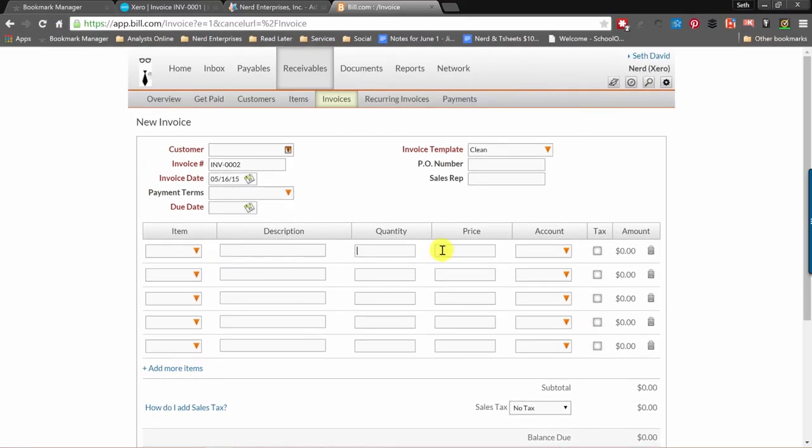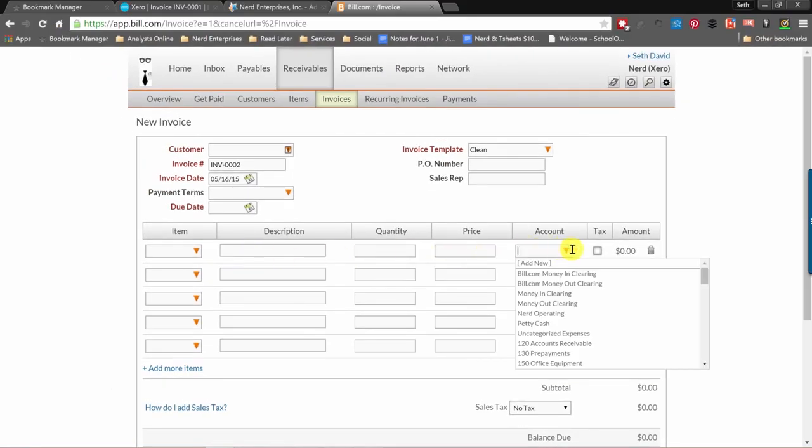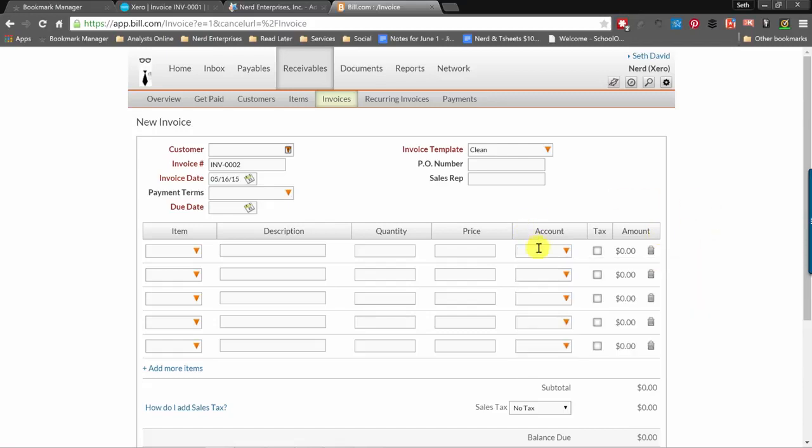You can list your items, the description, the quantity, the price, the account, right? What account does it go to? That's going to be perhaps an expense account. So all this information can easily be laid out and established.